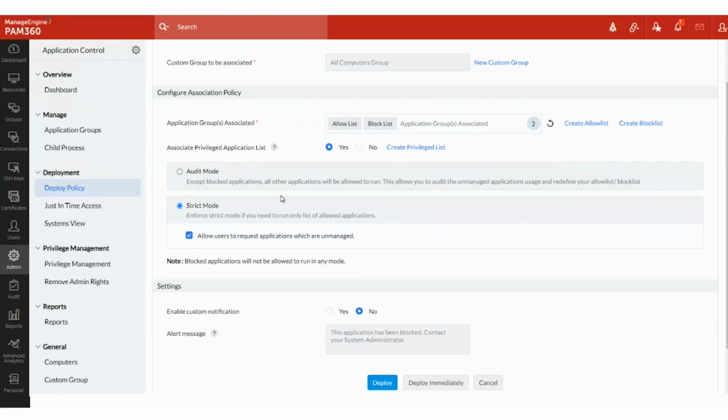And the next is audit mode and strict mode. This is what we call the flexibility chooser. There are two different modes, and I'll explain a simple scenario of how you can choose one of the two modes. Now we have allow listed the applications and block listed the applications. Are we missing something out here?